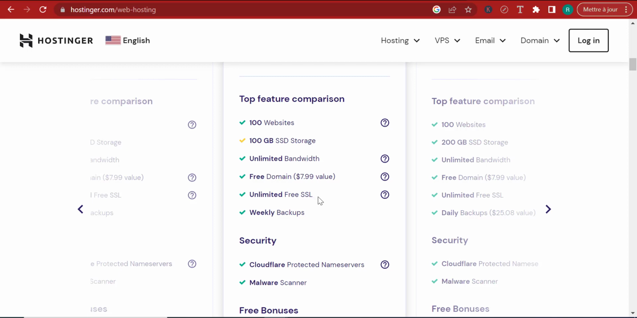Now here, free domain. You get a free domain that's valued at $7.99. And what this means is that if you choose a domain and it's available, they will give it to you for free. You don't have to pay for it. You get an unlimited free SSL.